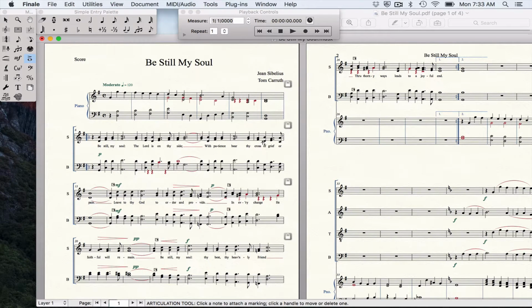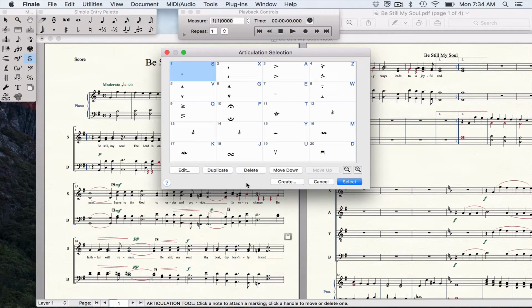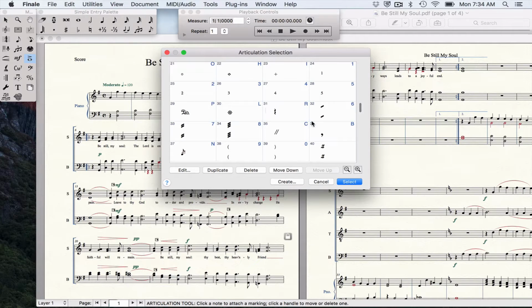Okay, so in this video we're going to finish up the things that we haven't gone over yet in Be Still My Soul. One of the first little things that we have to put in is breath marks. These are articulation marks that look like an apostrophe to remind the vocalist to breathe. That's easily done in the articulation dialog box. Its shortcut key is B for breath mark, so you can select those and put those in.